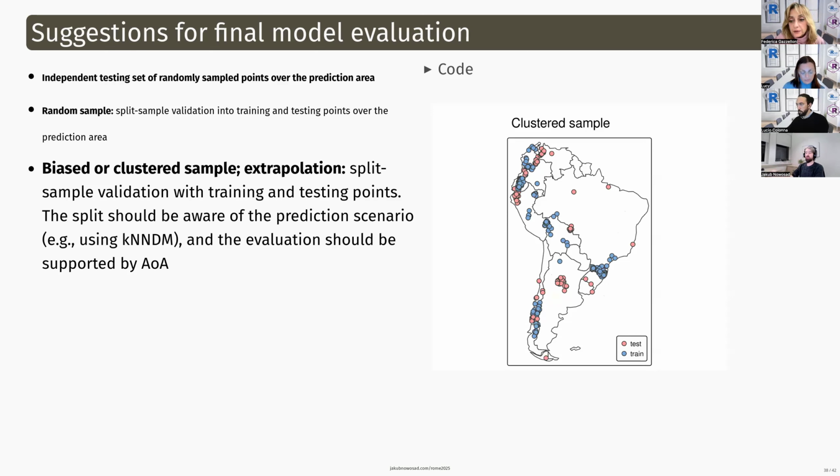So what we should do is adjust our split based on the problem, based on the prediction scenario we have. In this case, we can just use this KNN method, and this will split our data into a training set and a testing set, which you can see are often far away from each other. Meaning that if we build our model on those blue points, and then we test it on the red points, we will get a proper evaluation of that. And of course, this evaluation should be only for the areas that are supported with this approach of area of applicability.